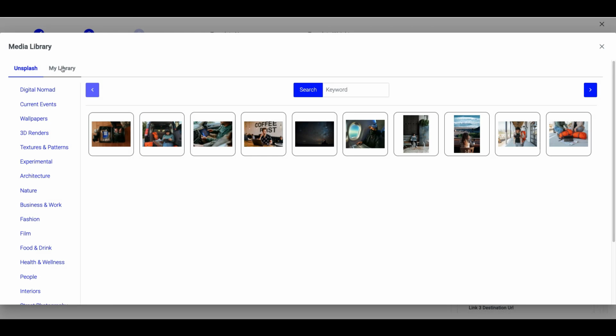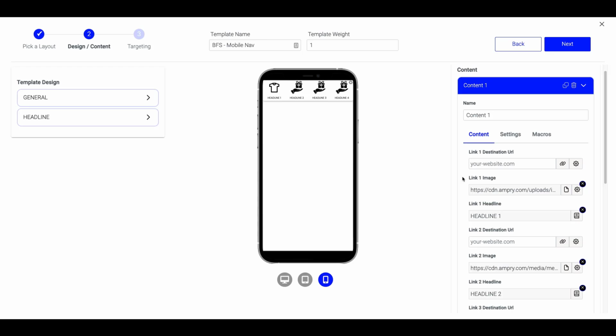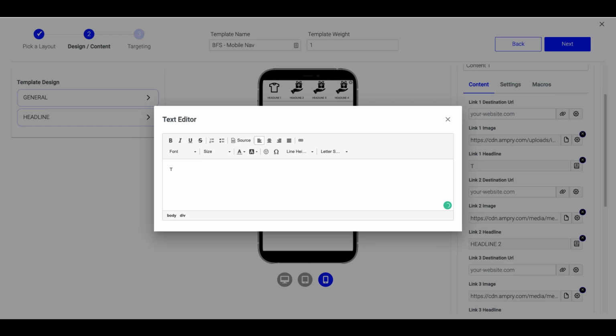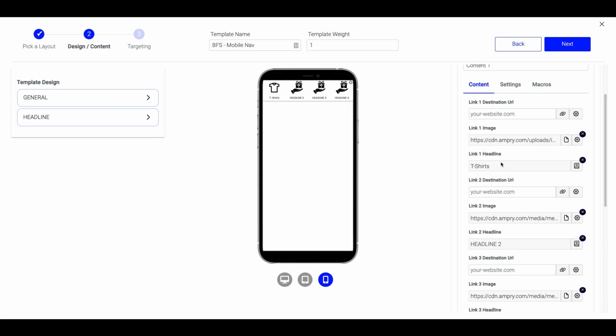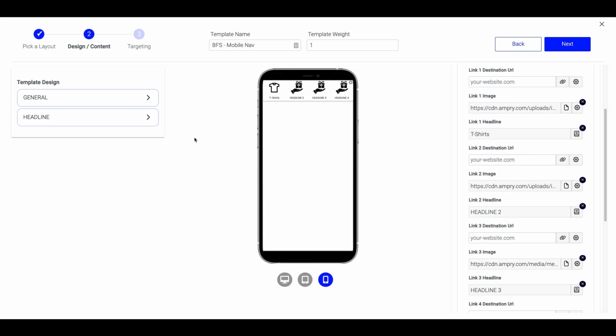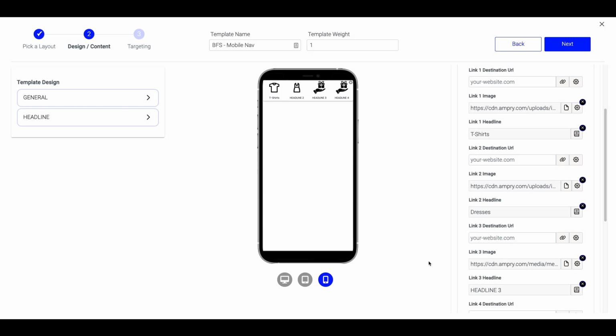The first thing I'm going to do is go into my library, and I have these icons uploaded already. For this example we're going to have different types of apparel categories. The first one we're going to link to is a t-shirt. Here your link would be your website /collection/t-shirt, or whatever it is that your collection page is. And then we're going to update the headline to say t-shirts. We're going to do the same thing for image 2. This one I want to be dresses, so my headline 2 is going to be dresses.